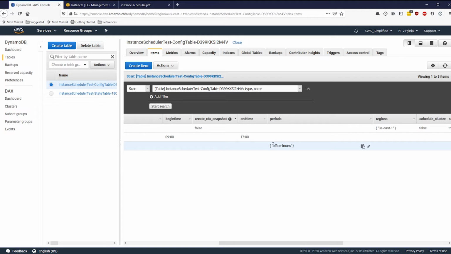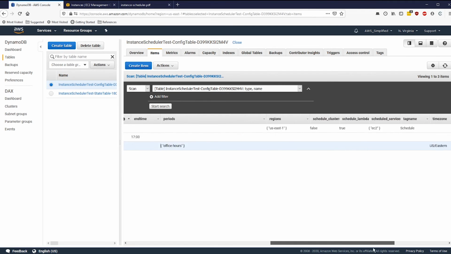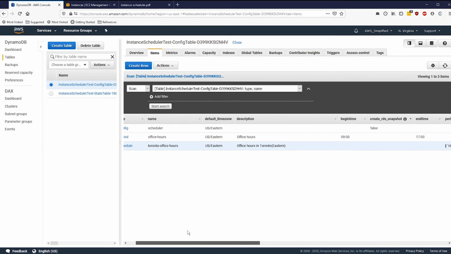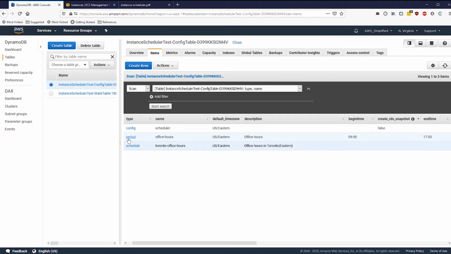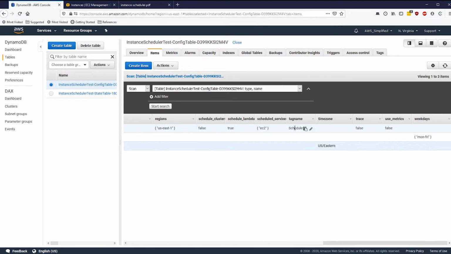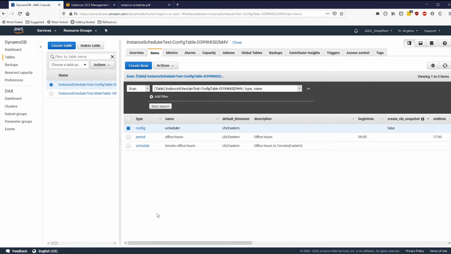It just refers to the period that I've defined, the office hours one, and then has the time zone. So schedule is just a simpler object, but it's what we use to refer to the specific period that we made. If you recall, I told you to keep in mind the tag name, schedule. And the other thing that I want you to remember is the name of the schedule. So mine is called Toronto office hours. I'm just going to copy that so I don't have to retype it.